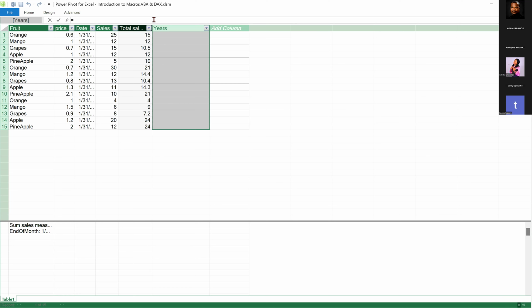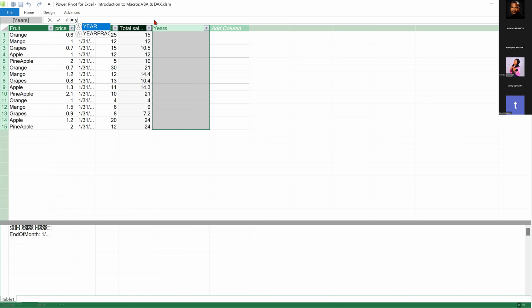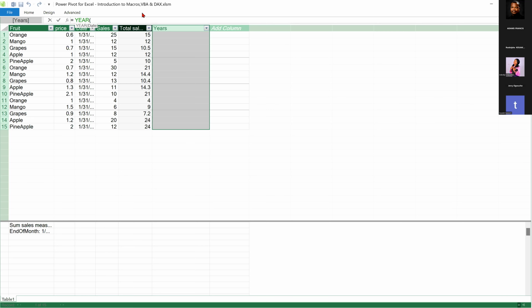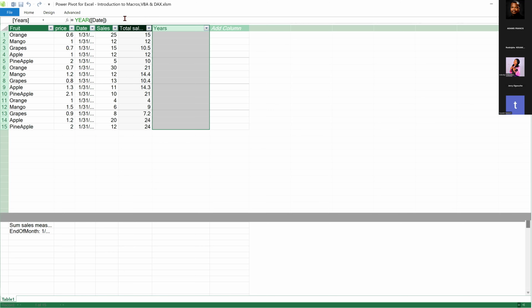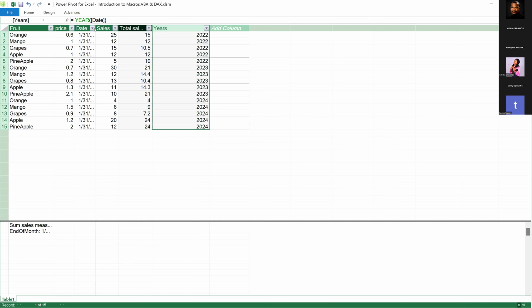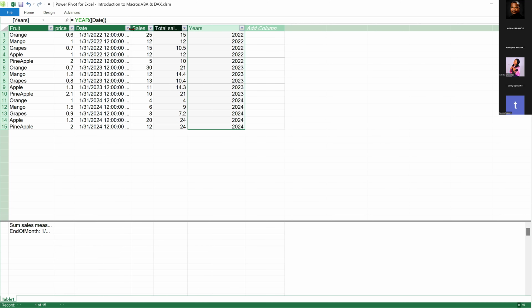So we have a function called here in DAX. I will use that function, and I will select the dates column, close. If I click OK, enter, sorry, you see, we are in 2022. You see, only the years appeared here.